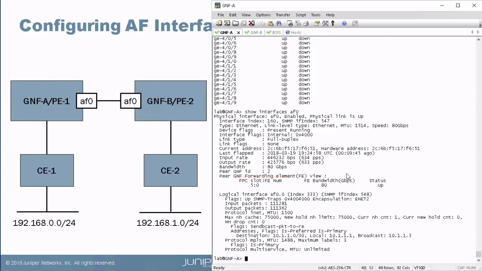I also want to point out here, before we jump back to GNFB, that the peer GNF ID of 2 tells you what the peer GNF ID is. Now, this might seem like, well, duh, we only have 2 GNFs. Obviously, it's 2. But you could have 10 GNFs paired together through AF interfaces in a full mesh topology like this. That might be more difficult to keep in your head, which AF interface is going to which GNF. So this is a great, simple way to check that. We can check the peer GNF ID for the AF interface and see exactly what peer it's going to.